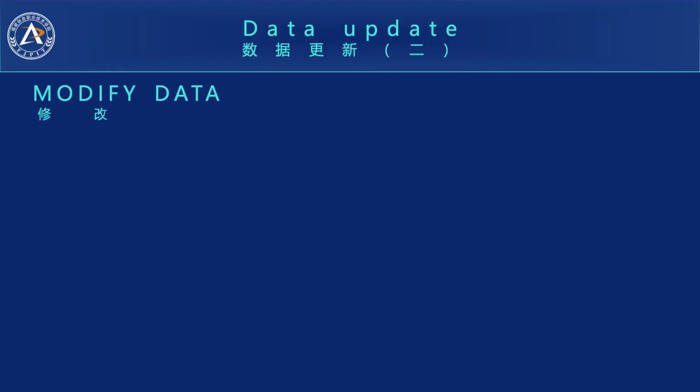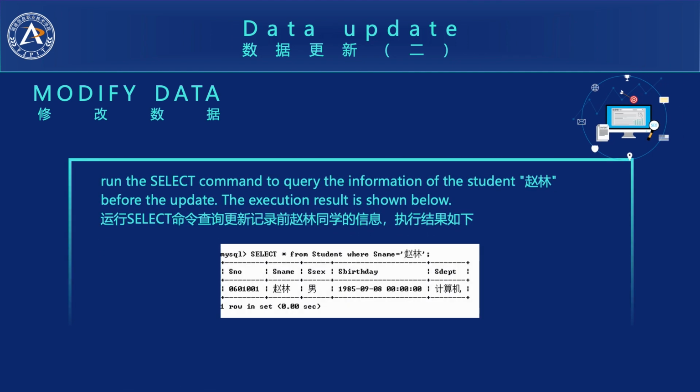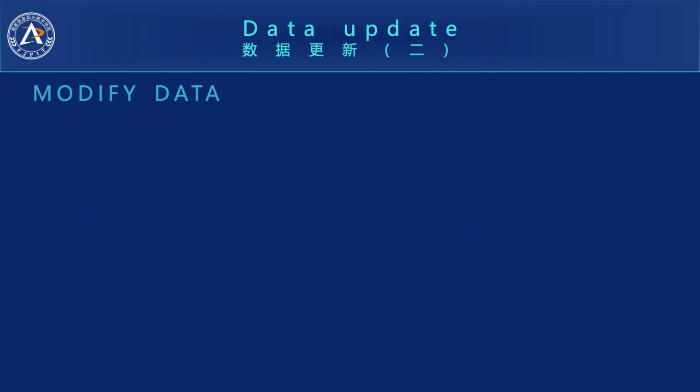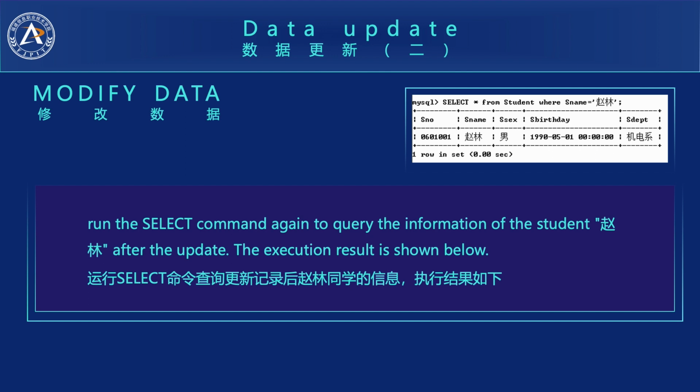First, let's run the select command to query the information of the student Zhaolin before the update. Their birth date is the 8th of September 1985, and they belong to the department of Jisuanji, Computer Science. After executing the update statement to perform the update, let's run the select command again to query the information of the student Zhaolin after the update. The department will be changed to Jidianxi, Mechanical and Electrical Engineering, and the birth date will be changed to the 1st of May 1990.